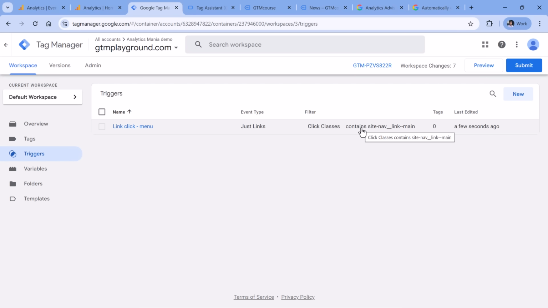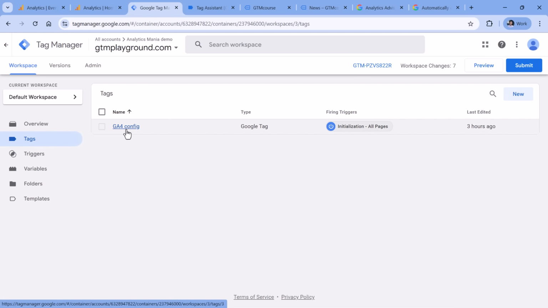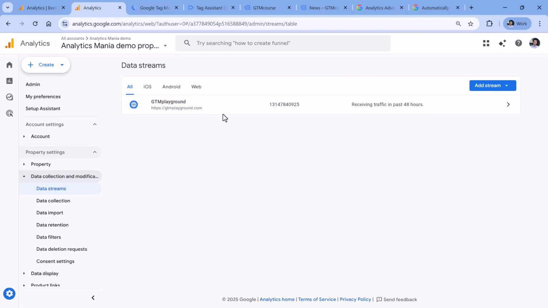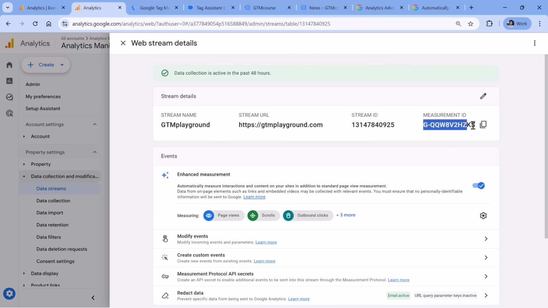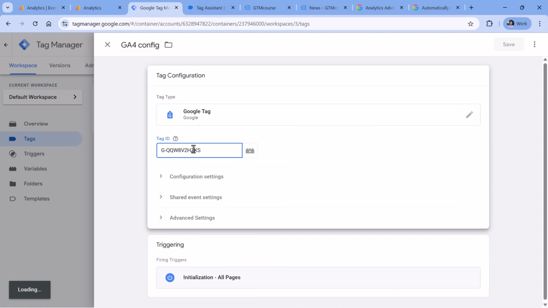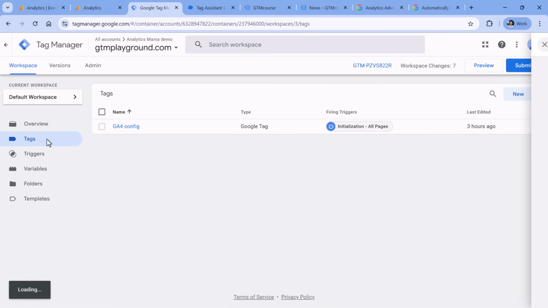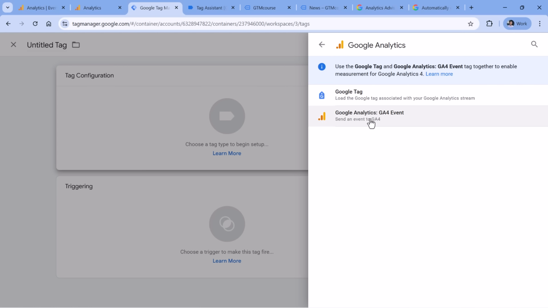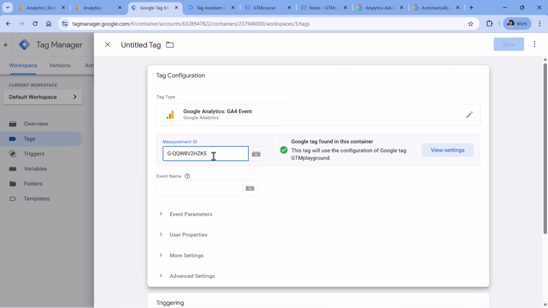Now we need to create a tracking code known as a tag that will actually send the information to Google Analytics. Let's go to tags. And first I will need to get the measurement ID of my property. You can either do that by going to admin, then data streams, and select your website data stream. This is the ID. Or you can go to Google Tag Manager, open your Google tag, and copy that ID right here. So copy. Then in tags, click new, tag configuration, Google Analytics, and then GA4 event. Paste the measurement ID. If it is correct, then you will see a green check mark right here.